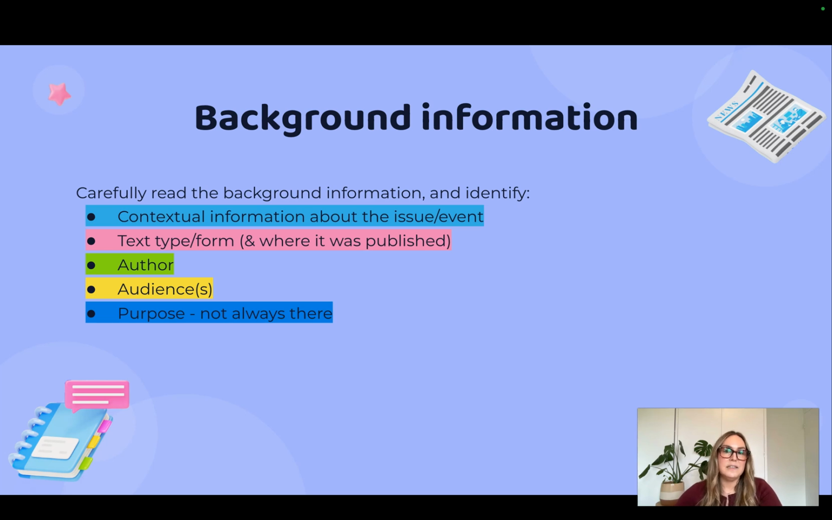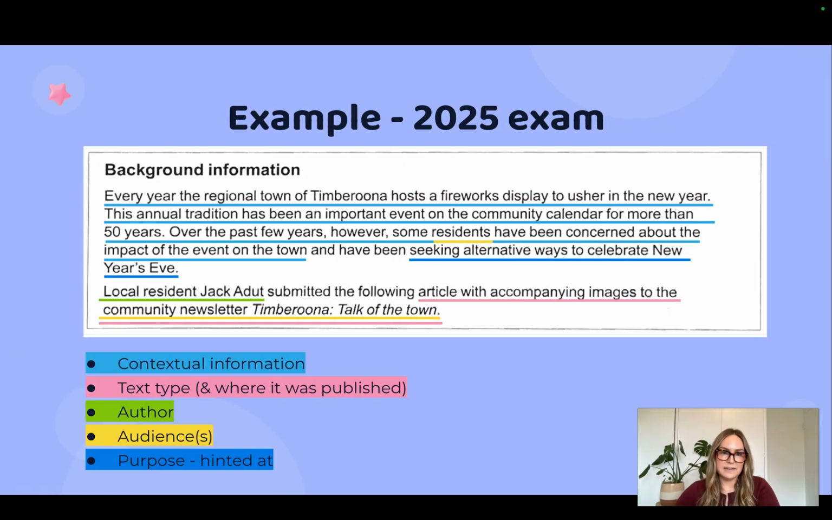So here are the key things that you're looking for when you read that background information. Particularly, I want you to hone in on contextual information. There is nothing that you're given in here for no reason. So every little piece of information is a clue that you should be considering as you read the text.